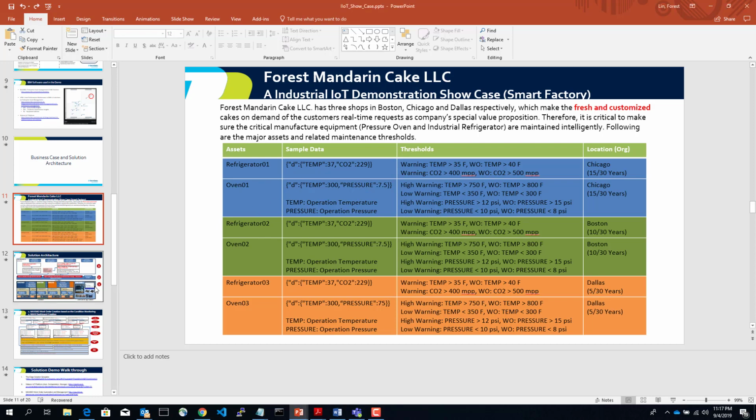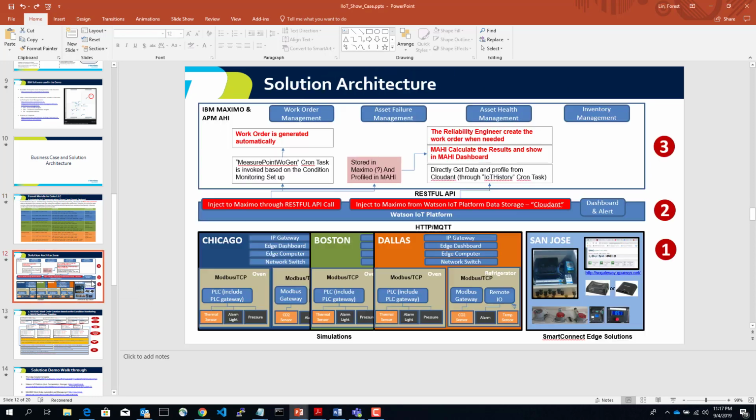In the second session, we go through the demo for the edge simulation. In the edge simulation, we simulate the dashboard for the edge control panel in Chicago, Boston, and Dallas respectively, and also simulate some exceptional situations. Maybe the temperature is too high or the carbon dioxide concentration is too high, and then we can trigger an emergency so that the system shuts down and the alarm light starts running.